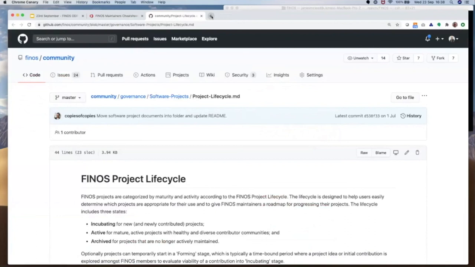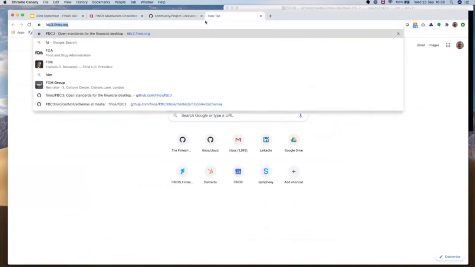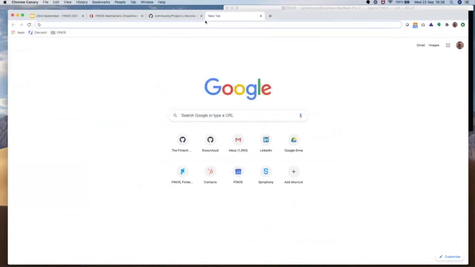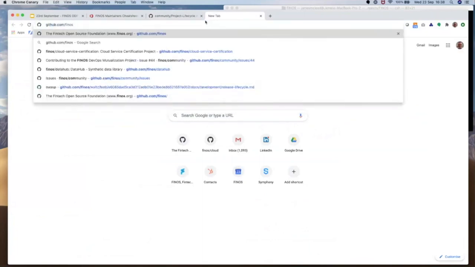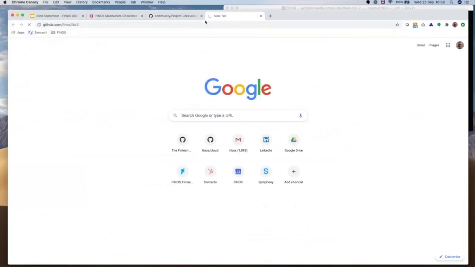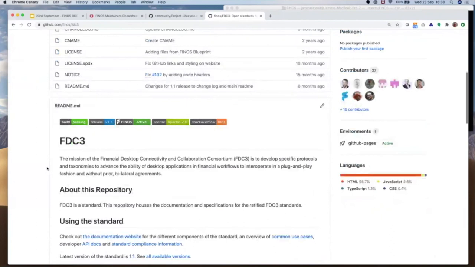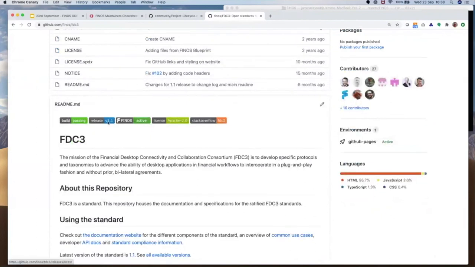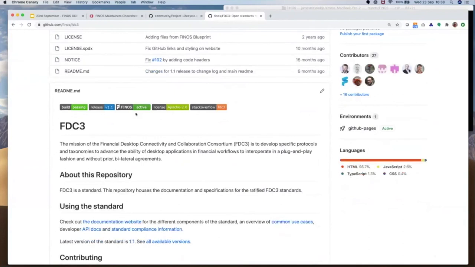So if I go to github.com FDC3, for instance, you'll notice within the project README, we have various different badges in here that relate to the state of the project at that time. And one of those badges is the lifecycle badge. And as you can see, FDC3 is an active project.